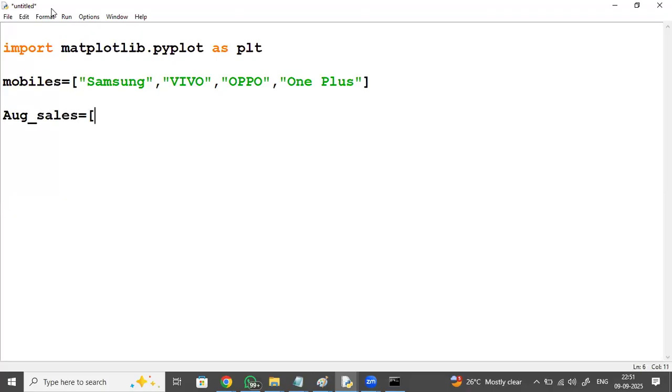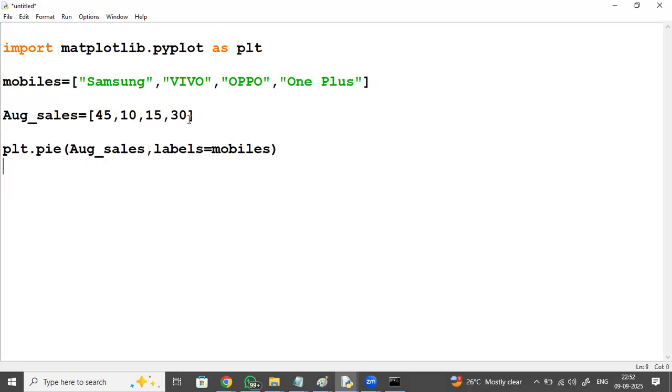August sales: Samsung 45, Vivo 10, Oppo 15, OnePlus 30. So I just want a pie graph based on August sales. In the output, I want labels. What labels? Nothing but the mobile names only, I'm saying. plt.show. Save it.